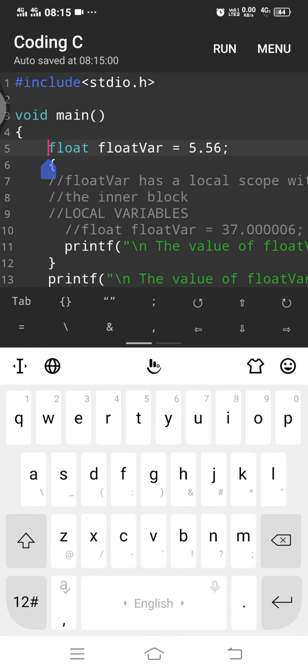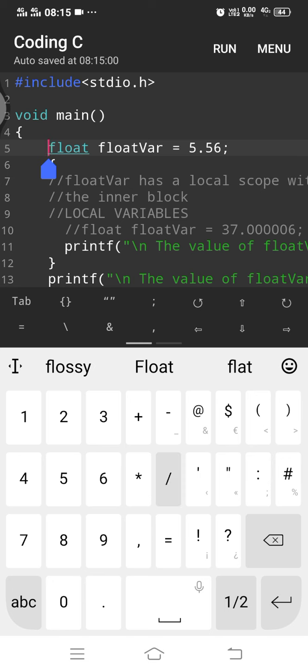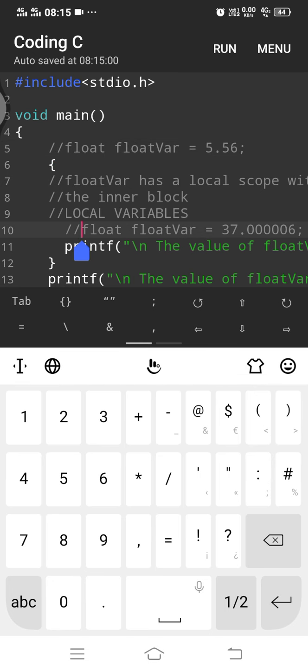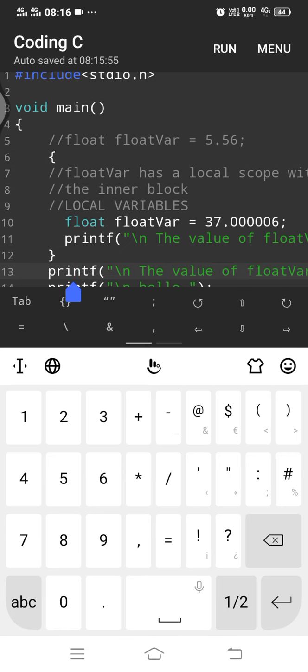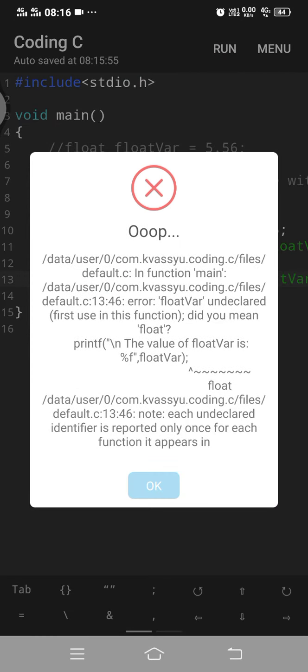So if I block out this float var and liven up this one, there is now only one float var, but this is within this pair of braces, which is within the inner block. Now there are two printf statements as usual, this one and this one. Now if I run it, see there is a problem.